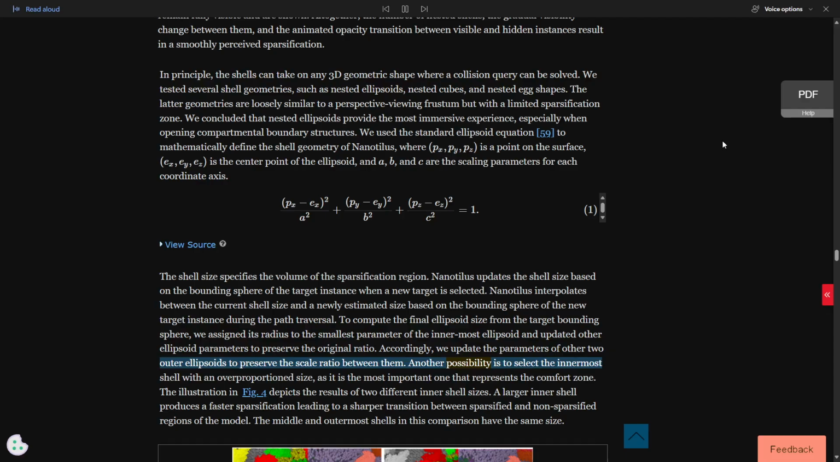Another possibility is to select the innermost shell with an overproportion size, as it is the most important one that represents the comfort zone. The illustration in Figure 4 depicts the results of 2 different inner shell sizes. A larger inner shell produces a faster sparsification, leading to a sharper transition between sparsified and non-sparsified regions of the model. The middle and outermost shells in this comparison have the same size.